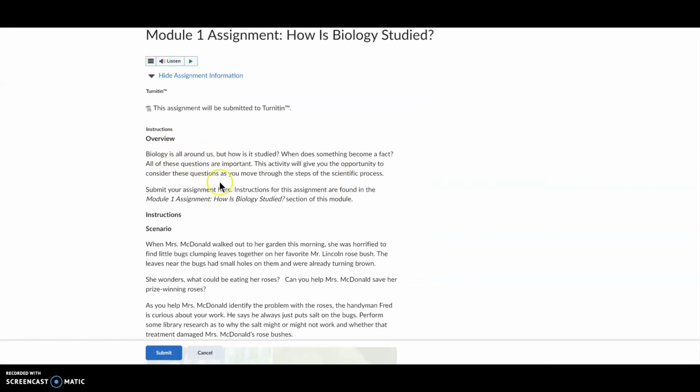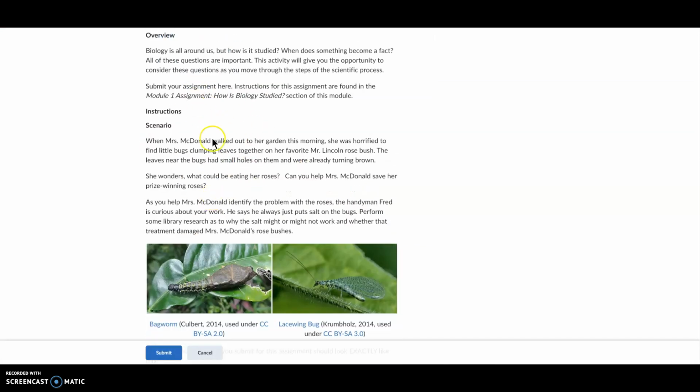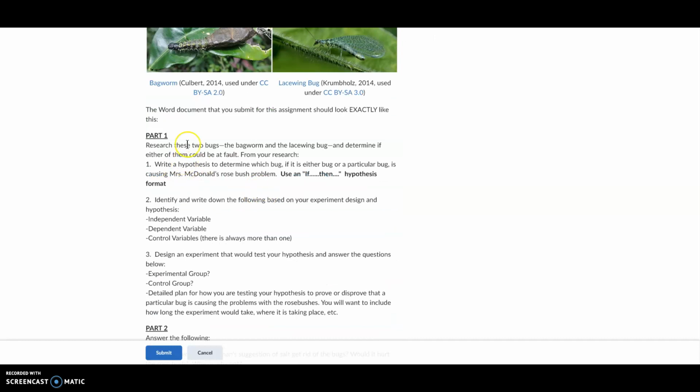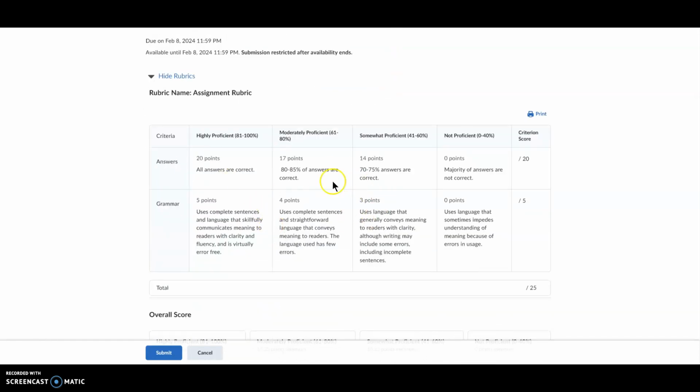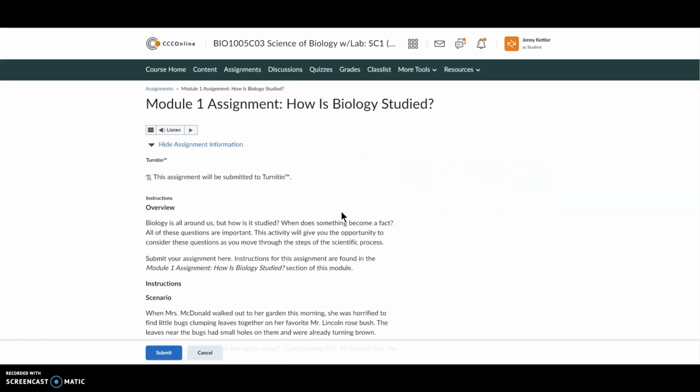It'll tell you background information about the assignment, and then it will tell you you have to create a Word document. This is what it should look like. Answer these questions, and then there's the rubric that is associated with it, or how it is scored. So sorry.